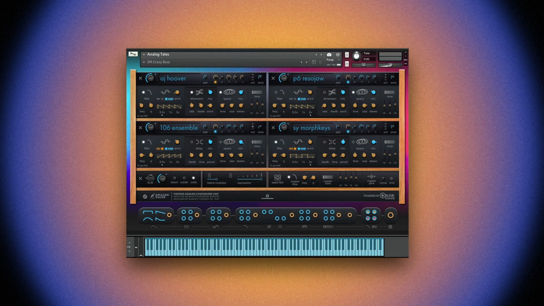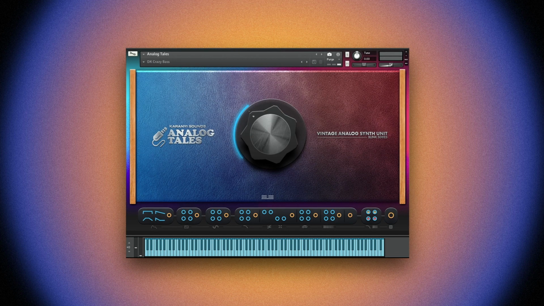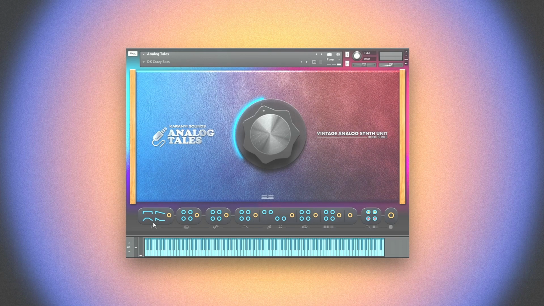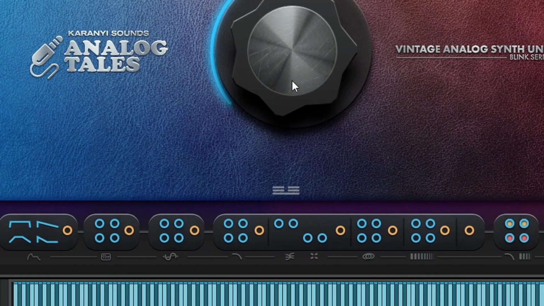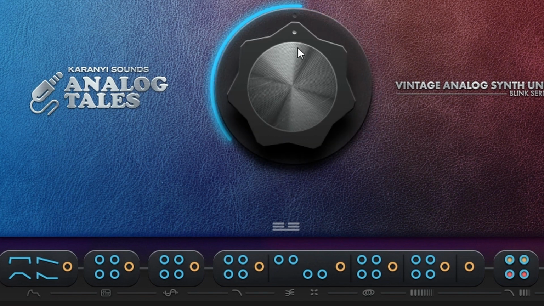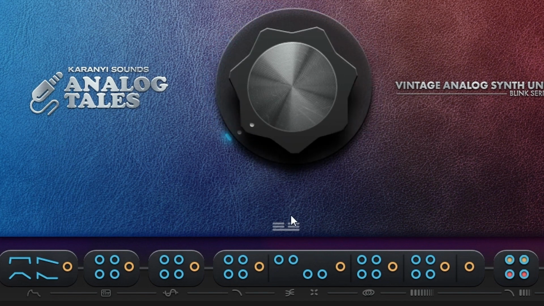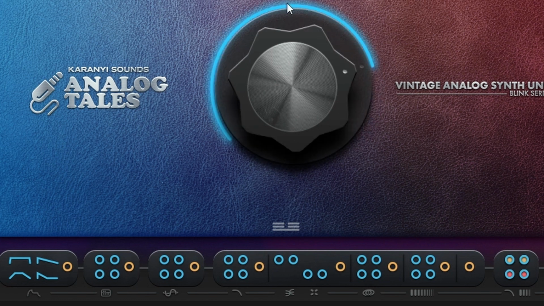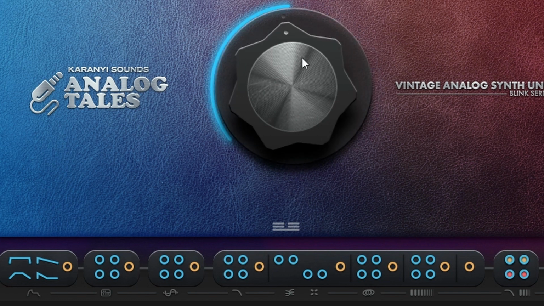We've also included over 100 artist presets, which are a great starting point to hear all that this library has to offer. When I first load up Analog Tales, you'll notice that the interface is very simple, with this big knob here in the center, and all of the smart randomizer functions available at the bottom. The big knob here will blend between the right side and the left side modules, which we'll be able to see if we click here on the Advanced View tab.